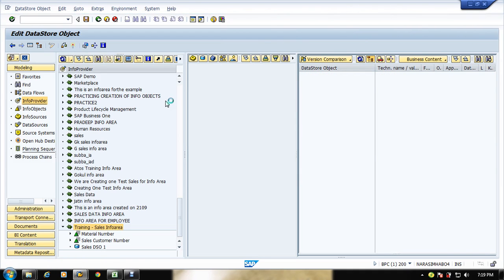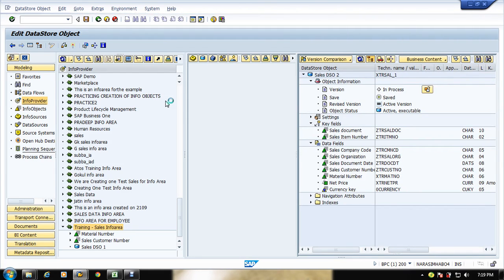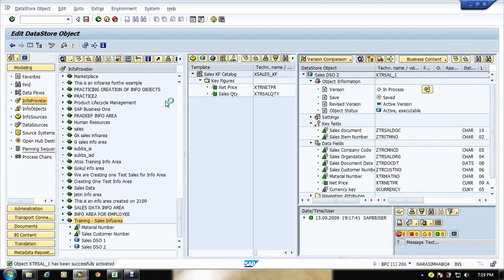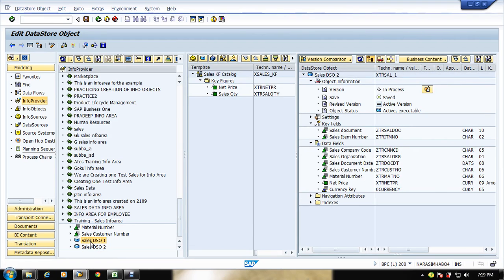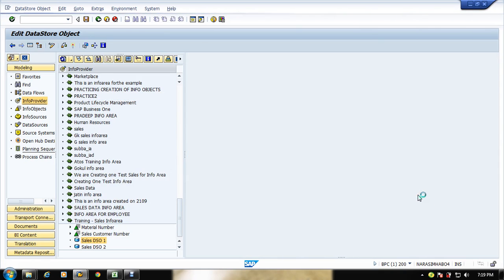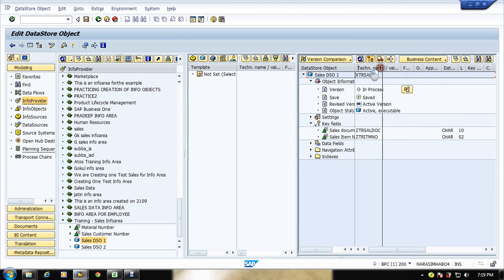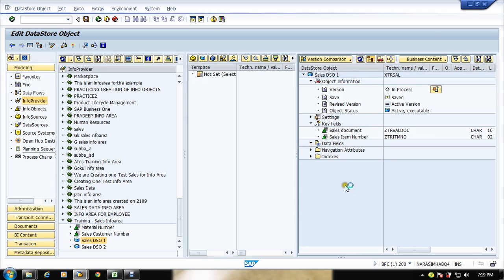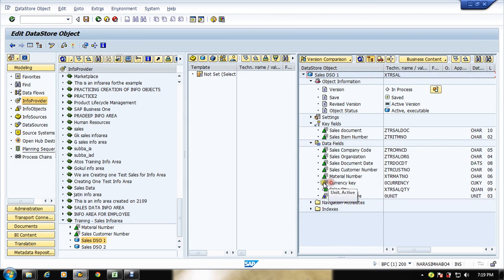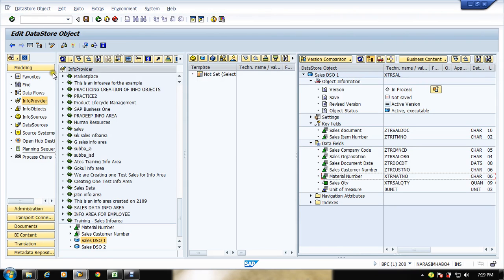Here we will take the currency key off because we are using only the sales quantity, right? Okay, so we'll activate that.